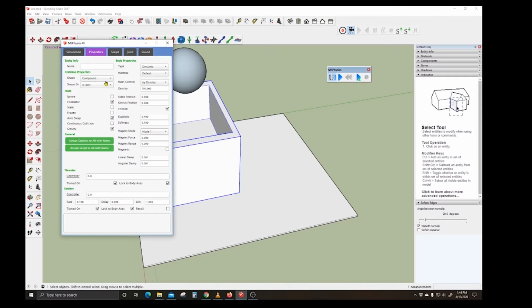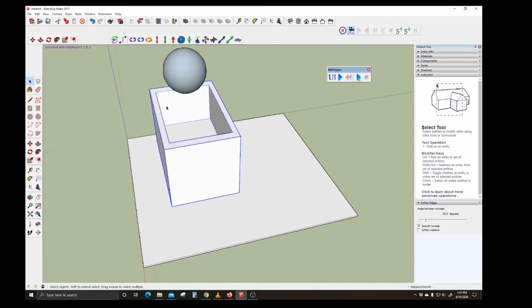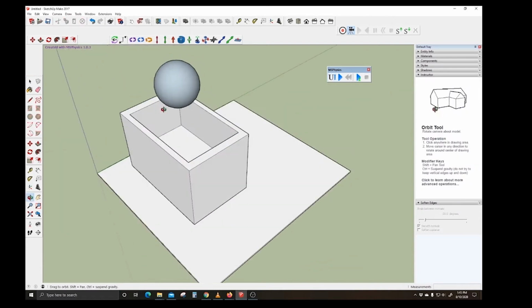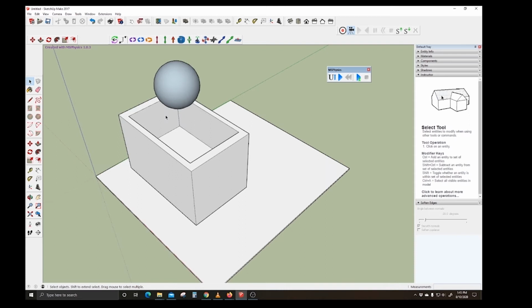But one of the things that I can do too is I have to say that it's a static mesh. And what it's going to do, it's going to take into consideration that hollow or that cavity inside of it. So now if I go ahead and I hit play, it's going to drop on the inside. And that's the only way right now that I found that it'll work, that the ball will actually go inside. It has to be a static mesh.